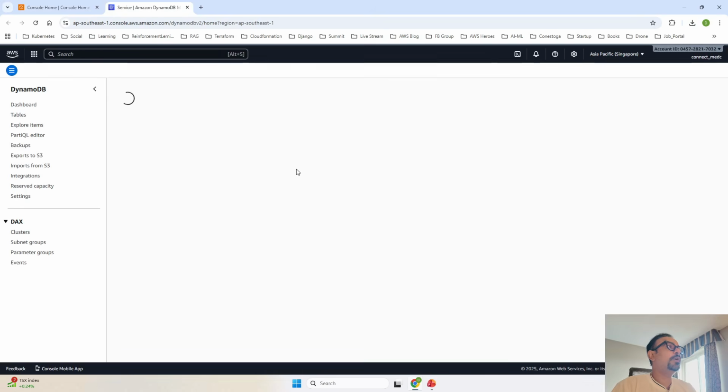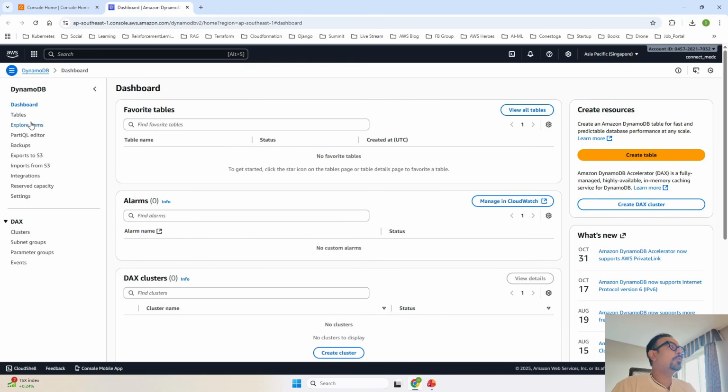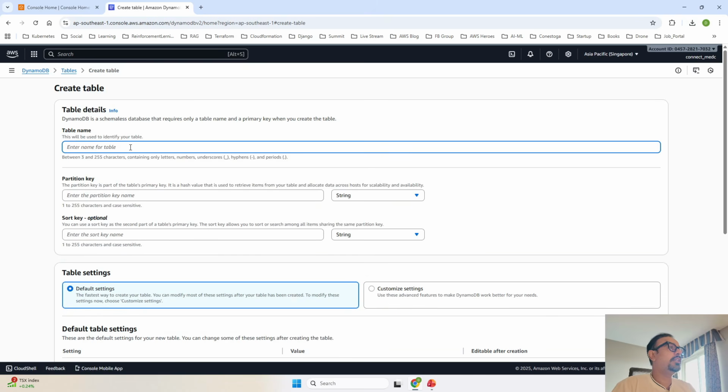Once I have opened DynamoDB, I will go to dashboard, create table, and here is the table name for us. So let's give the table name as product catalog. So this is our table name.